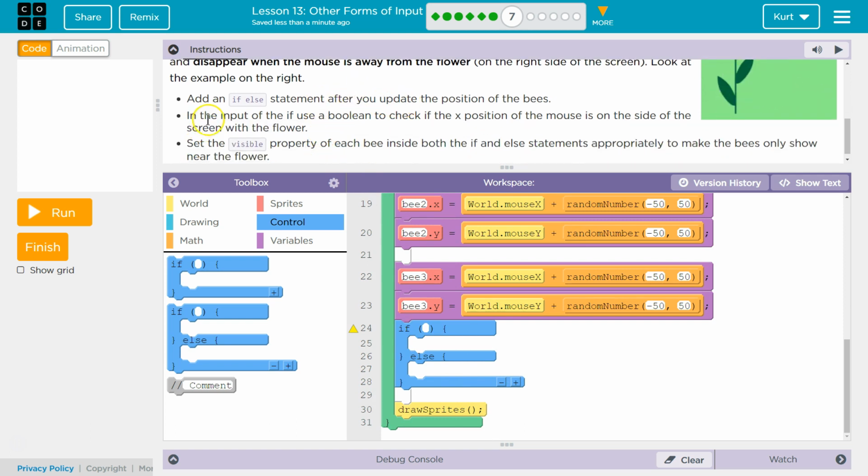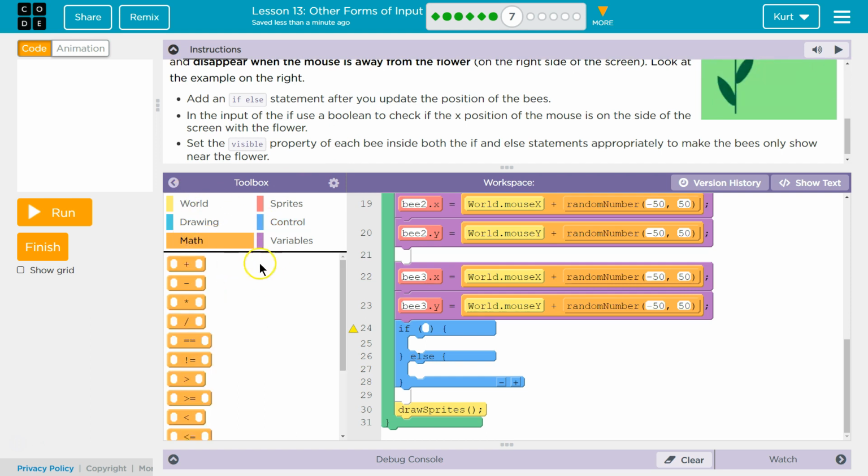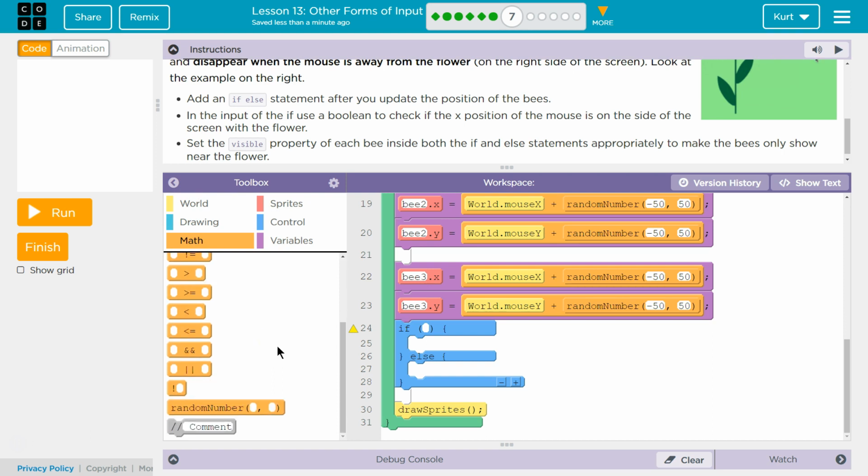After you update the position, in the input of the if, use a boolean. Wait a minute, what's a boolean? Boolean means true or false. Boolean is one of those checkers. We use a math thing. Here, I'll show you. To check if the X position of the mouse is on the side of the screen with the flower. So we want to check if the mouse position is on the side with the flower. So let's see how we can do that.